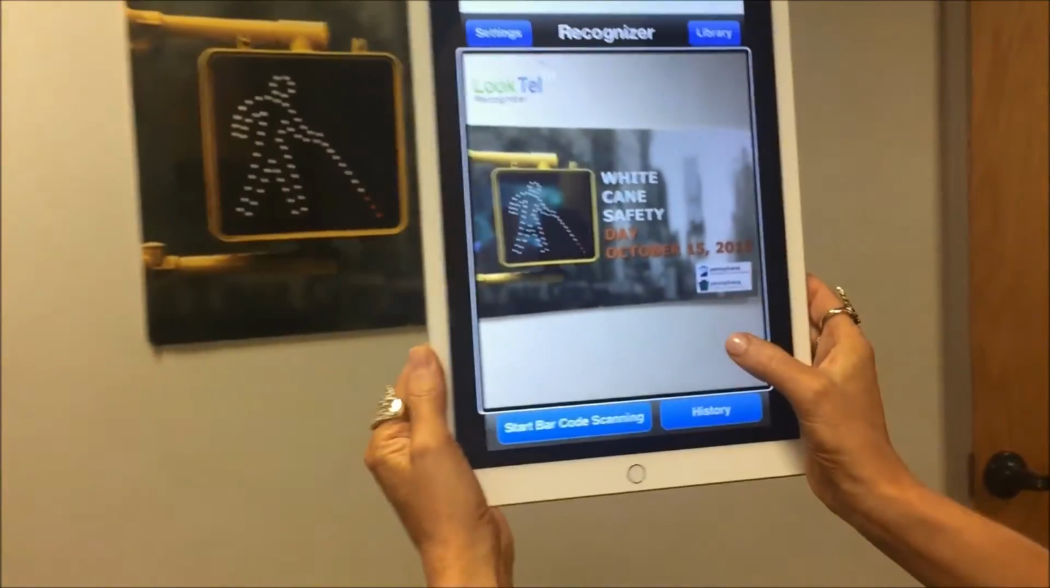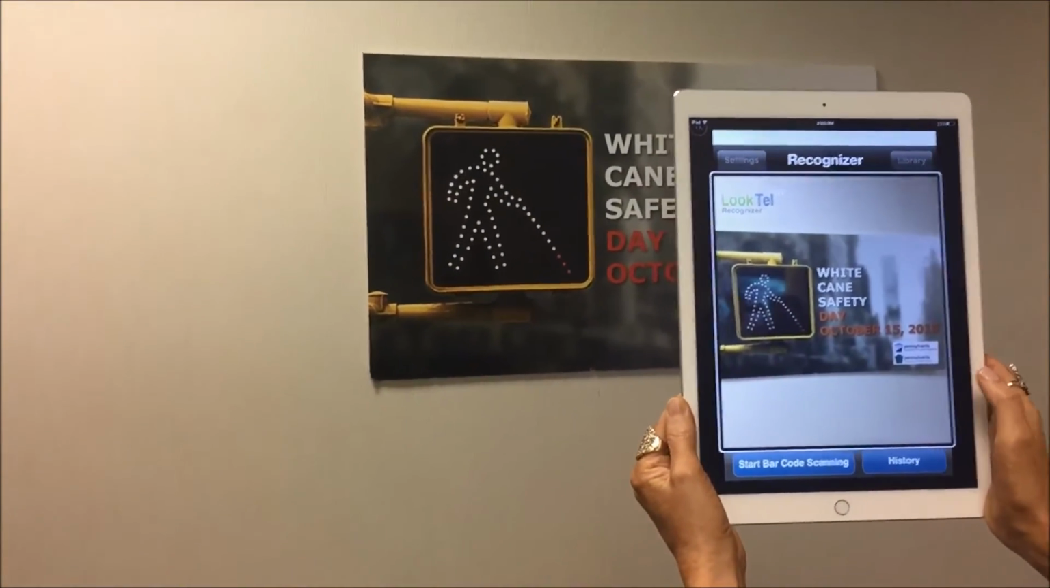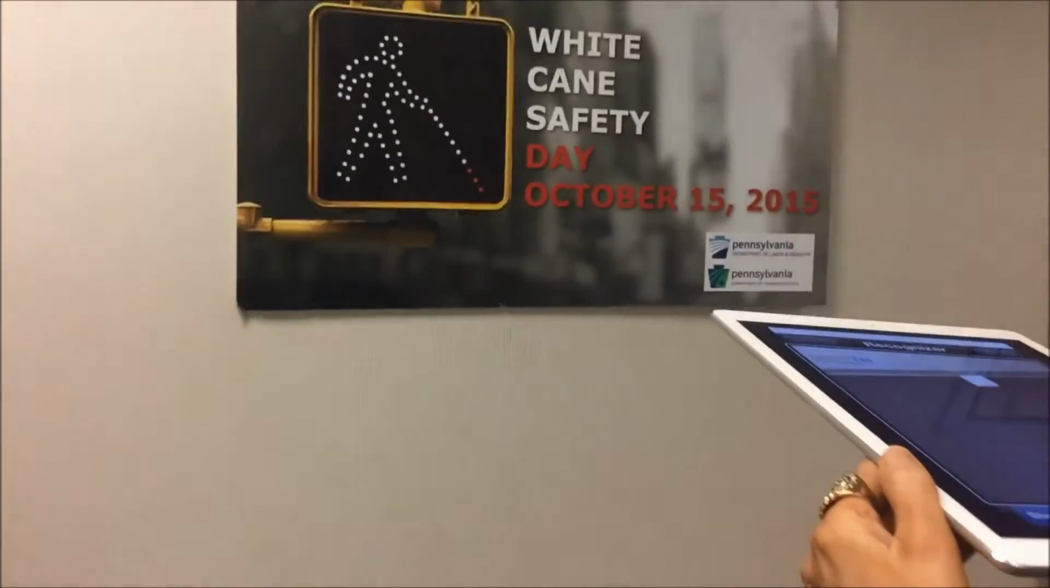So I'm going to get us to Library, capture image. Okay, double tap there, Susan. Capture image. Record your description after the beep.